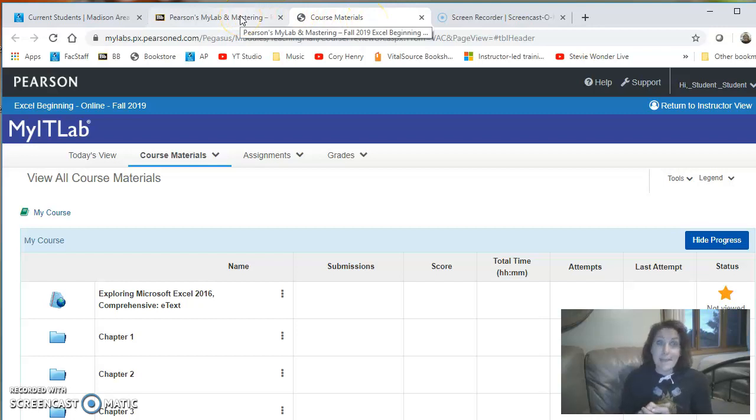And what may be happening is that that new window is getting blocked. I'll send you a different video for allowing that new window to pop up. You want to allow it. You don't want it to be blocked. You want it to allow it. So I'll send you instructions for that.